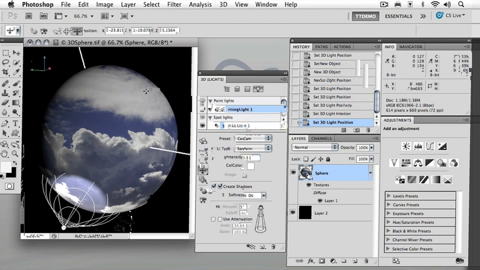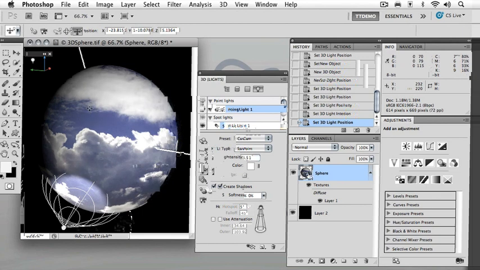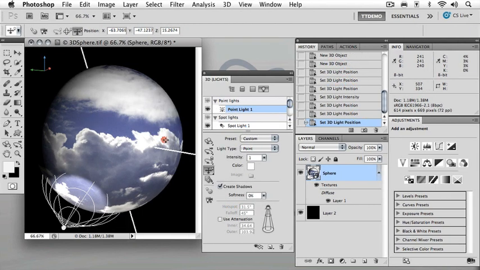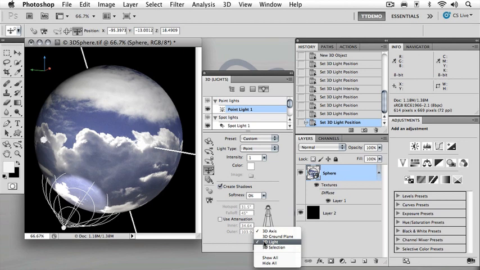Let's take a look at our point light here. And let's grab this guy. Now the icon for the point light is this little guy right here. And notice that as we move it around the image, how that's casting a light on our 3D object. So we've got lots of flexibility here with our light sources. So you can illuminate your object in all kinds of interesting ways. Now I'm going to hide these for a moment, so I'm going to turn off 3D light here.